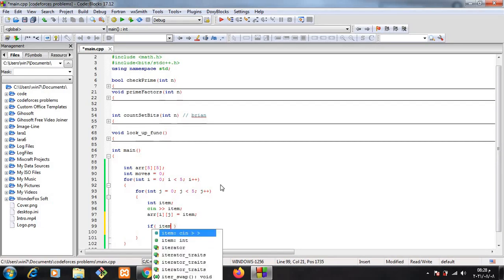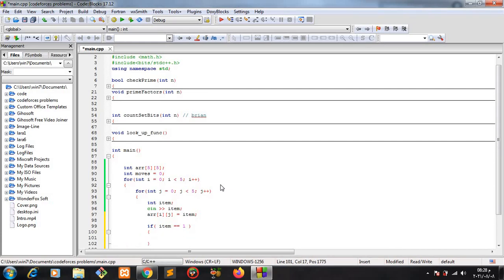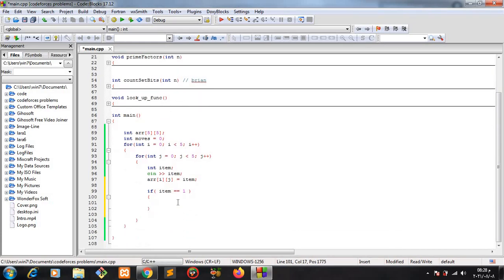If this item is equal to 1, okay, I'm gonna check the position of j. Okay, for example, to understand, let's draw something like that. For example, I have read 5 zeros like that, okay, and 4 zeros like that, and the last number is 1, and 5 zeros like that. Okay, so I have item here equal to 1, so I'm gonna execute this if condition.